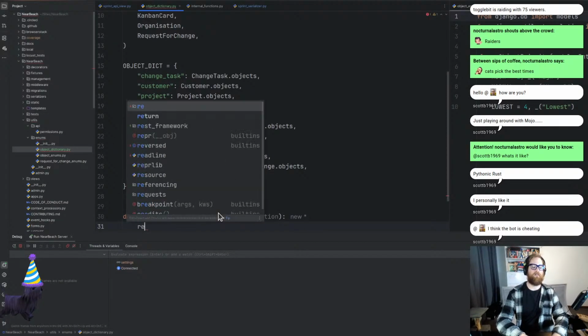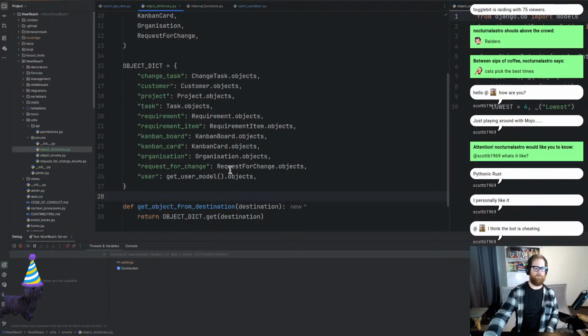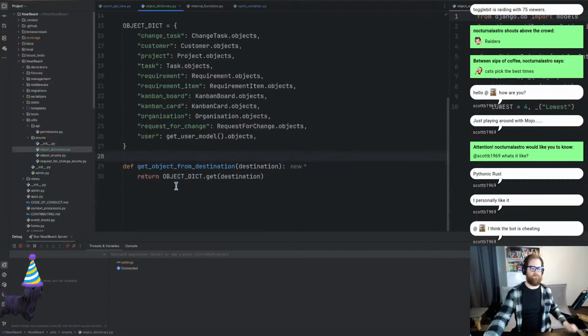I think this is just it, and then we return. We just do that. Now we might need to send back either a default object or something like that, but I think at the moment that should be fine. I mean, this is object dictionary. Yeah, I'm about 50% sure this is okay.